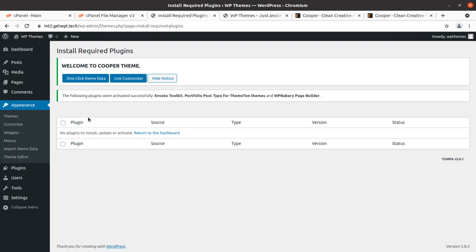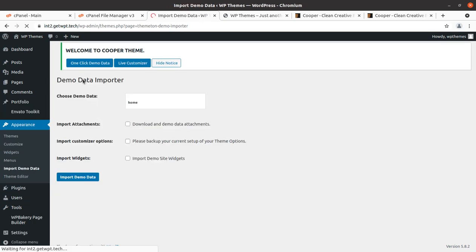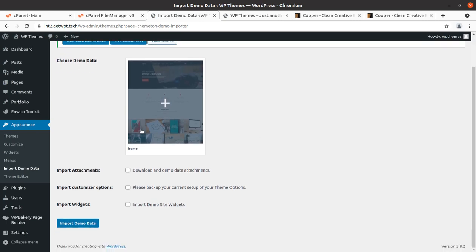So now let us check with the one-click demo data, and we can import the demo data using this. These are the options: download demo data attachments, please back up your current. Okay, we don't need a backup because this is a fresh installation. Import demo site widgets. Yes, we would like to import the demo site widgets, and simply click on import demo data. So we are trying to make a demo website first to understand the complete theme features and what can be done with the theme.